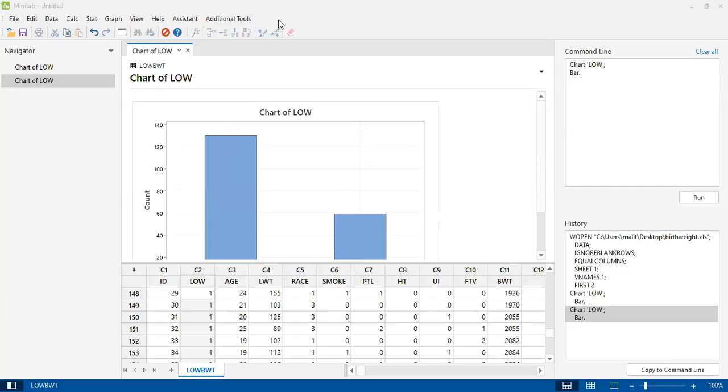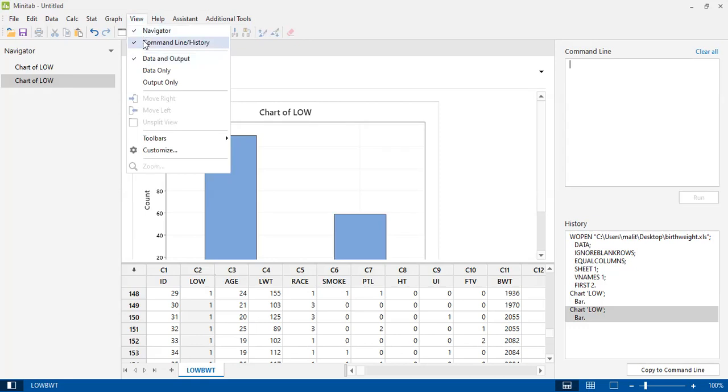All right, Roman. So I think you are done with modifying this bar chart. It's very simple. Last time I told you the advantage of having this command line and history, right? One of the students told me that when opening Minitab, we can't find these two windows here. In case of that, you have to click View and then click this one, Command Line and History, right?